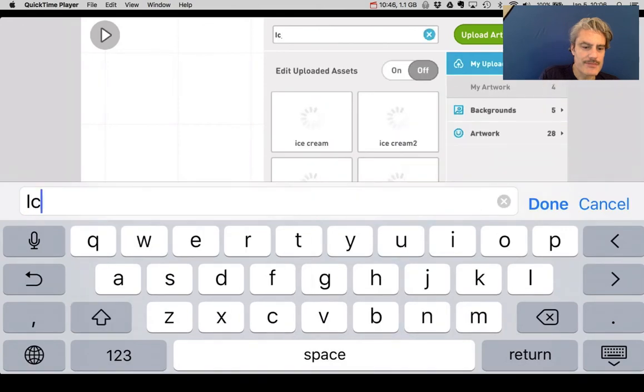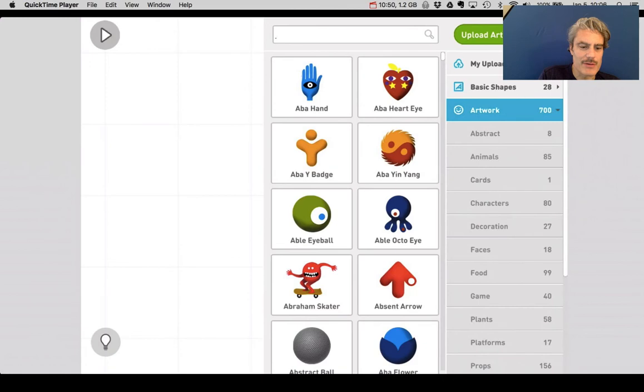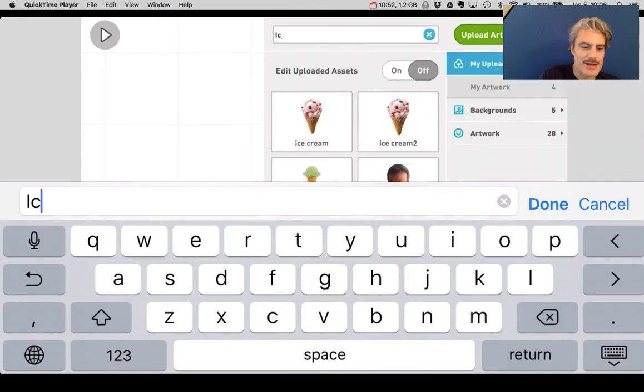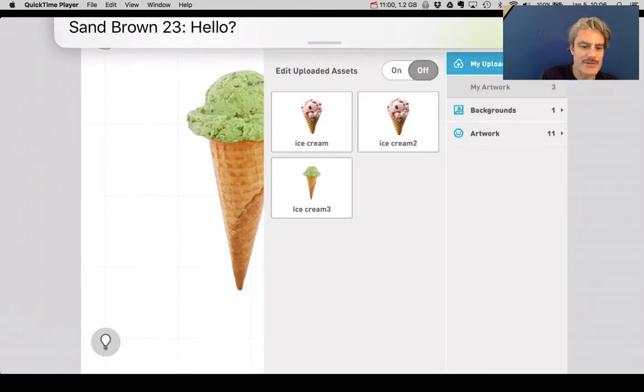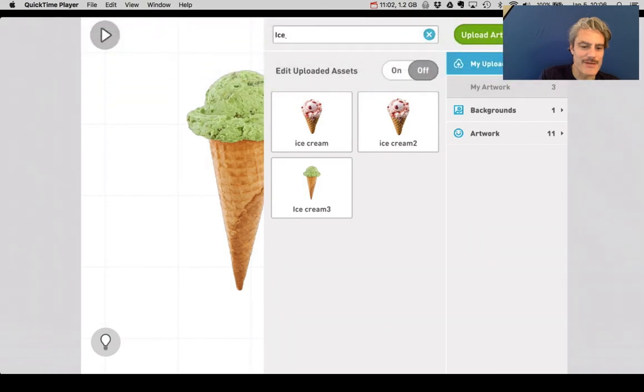Hit Ice Cream. Look how smart our system is. It actually has all the other ones. Oh, boo. Sorry, guys. Ice Cream. Try that again. And let's grab the one we just made. And no thanks, Slack. I don't need that notification. Sorry, guys. Such is the life of a phone. Okay. And let's tint the background.